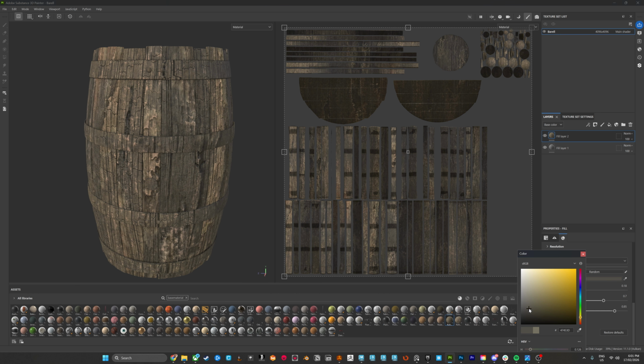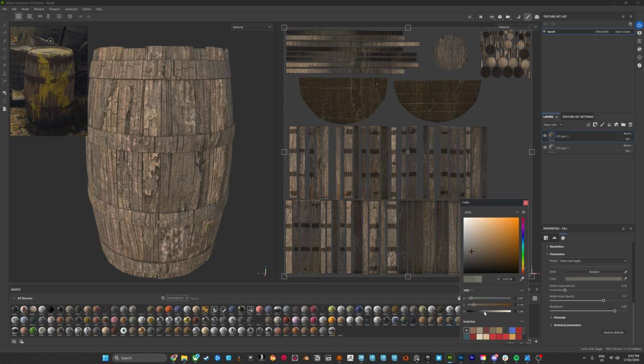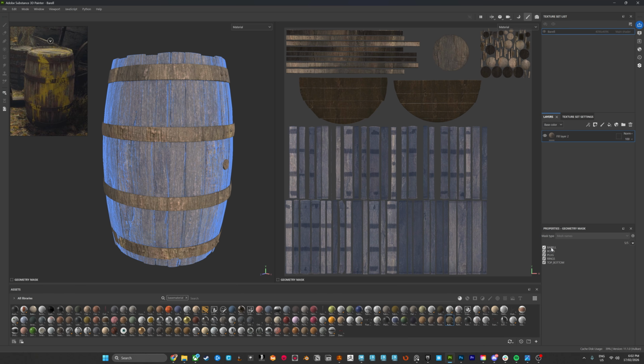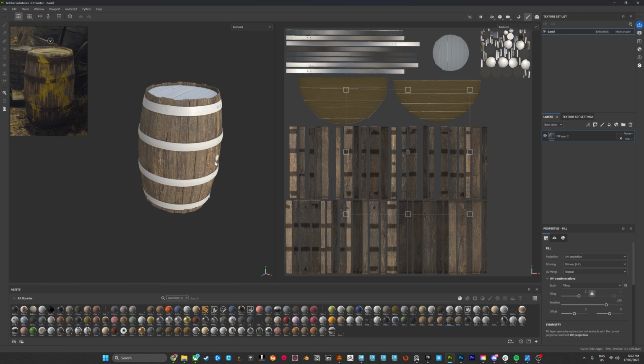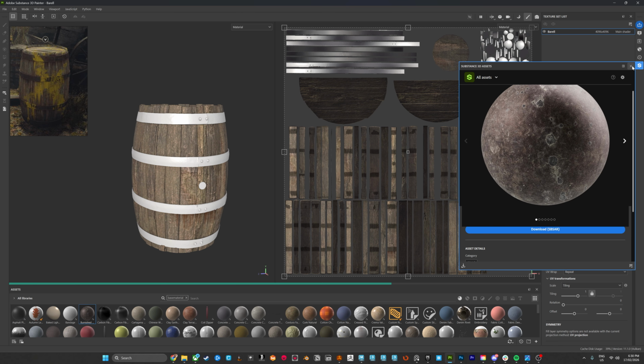So again, I'm using the Substance Asset Store just to try a bunch of different materials. It's really good for just downloading multiple materials and throwing them on and seeing what works and what would work as a good base. Because when it comes to really good detailed texturing, I find that a lot of it comes from layering.